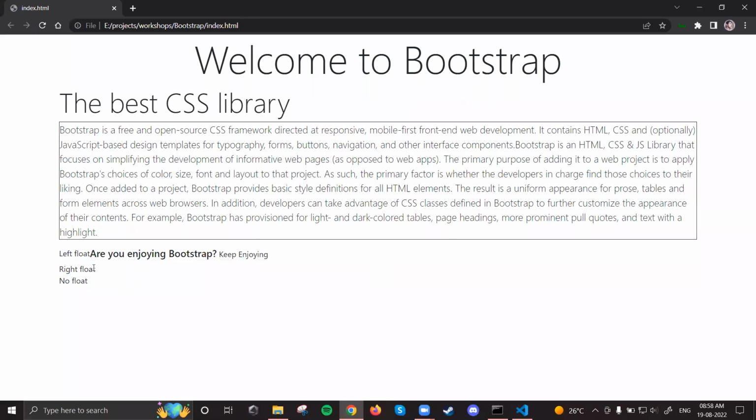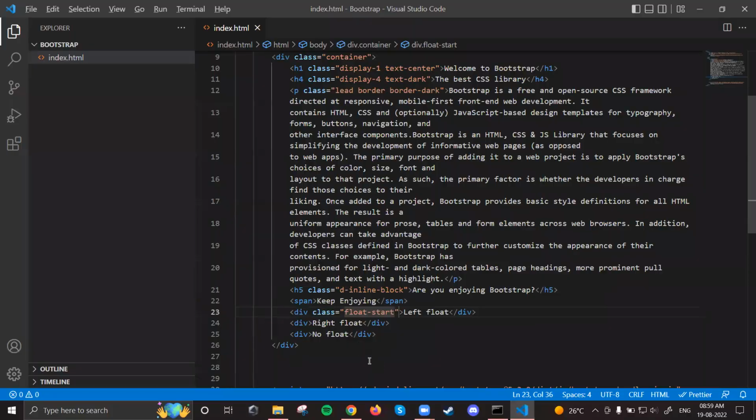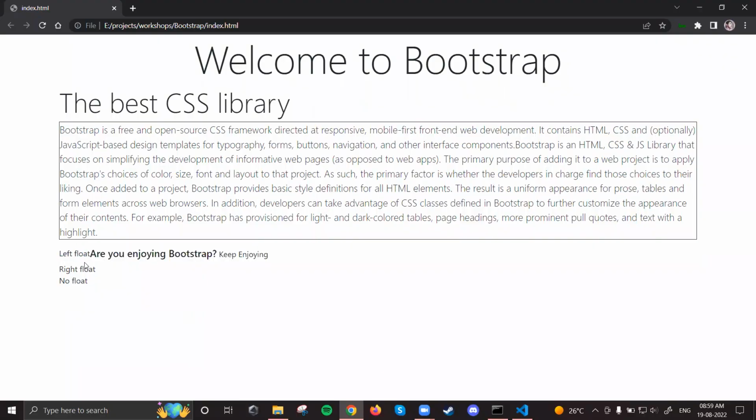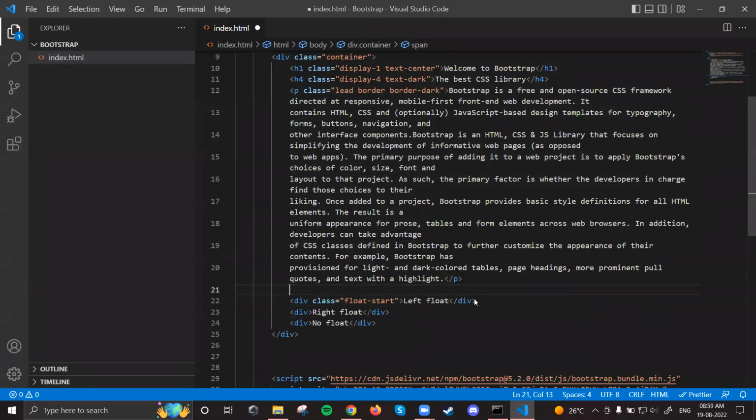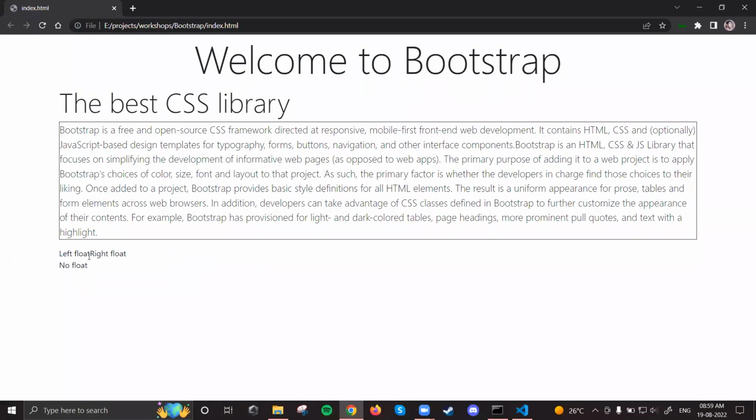It has come here to the top because when we use float, the element is taken out of the document, so that's why it is coming here. So let me remove this h5, but this is a good example to understand what happens when we use float. But anyway, I'll remove this. Yeah, now see, it has come here.